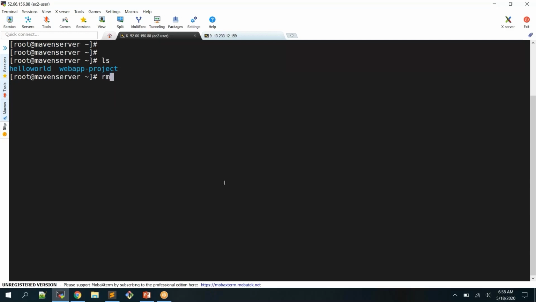I'm just removing these projects and going to reconfigure it one more time. So now we don't have any projects at all. We are going to create a web-based application. So for that, you know that we need to execute the mvn command. So mvn followed by archetype. So we are going to generate an archetype.